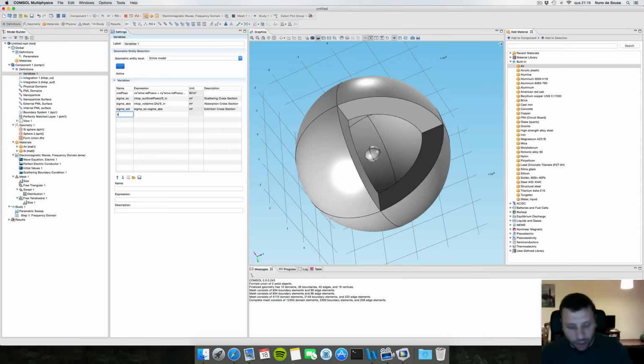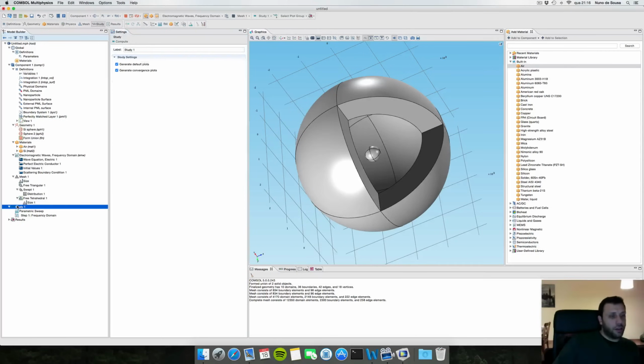Okay, I'd like to do one thing more. I like to normalize the scattering cross section. Now I like to divide it by the geometry cross section. Sigma geometry. All right. And that's it. Everything is done. Now you click on study and you can compute. Okay, I will be back when the program finishes.